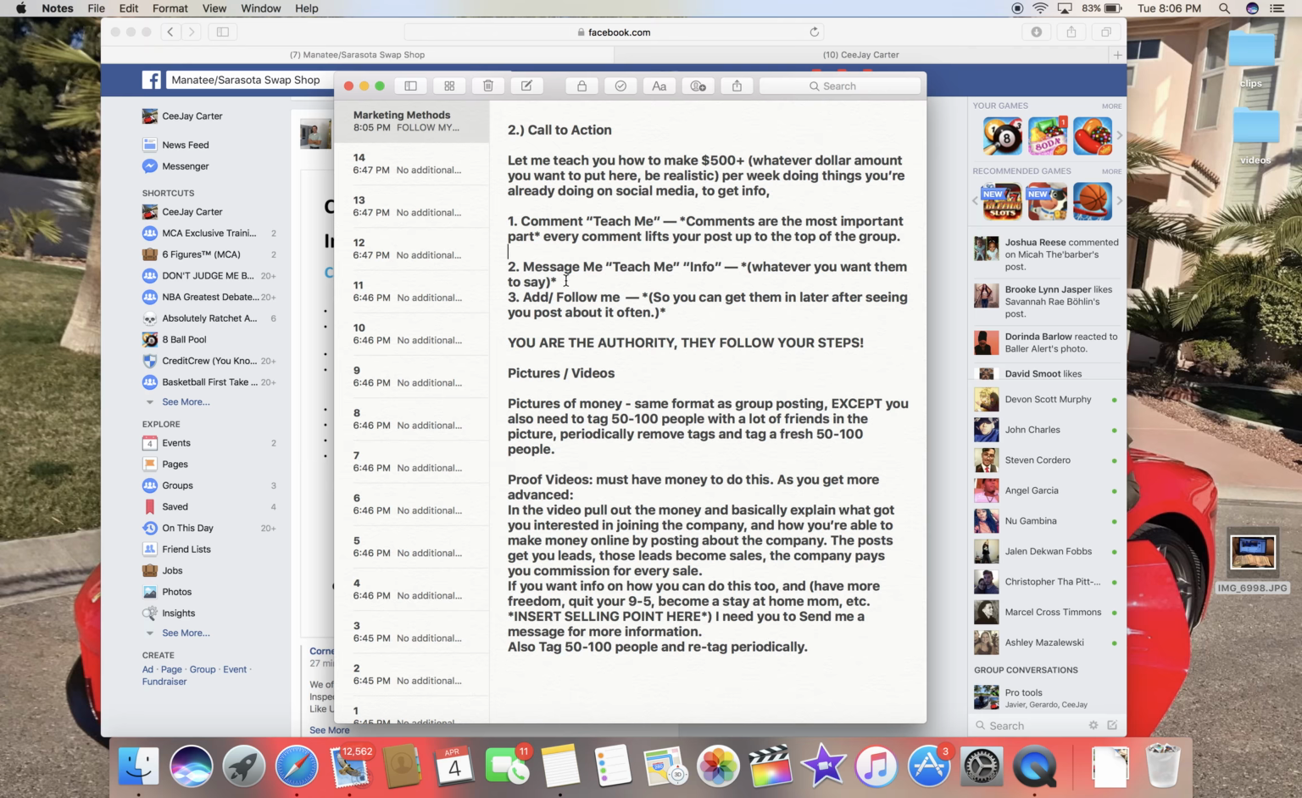Anyways, the next step you want to tell them to do is to message you. So put message me. You could say message me saying teach me, or message me saying info, whatever you want them to say to you. They could even say done. They can say hello. They could say whatever, but just tell them to message you saying something.